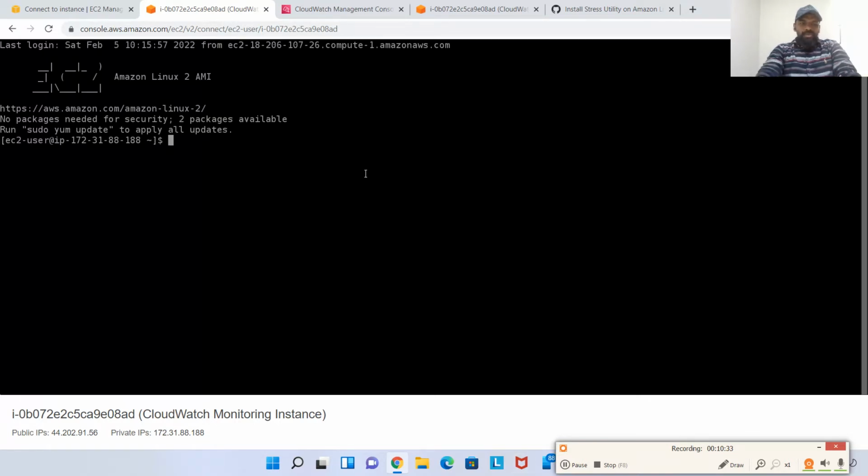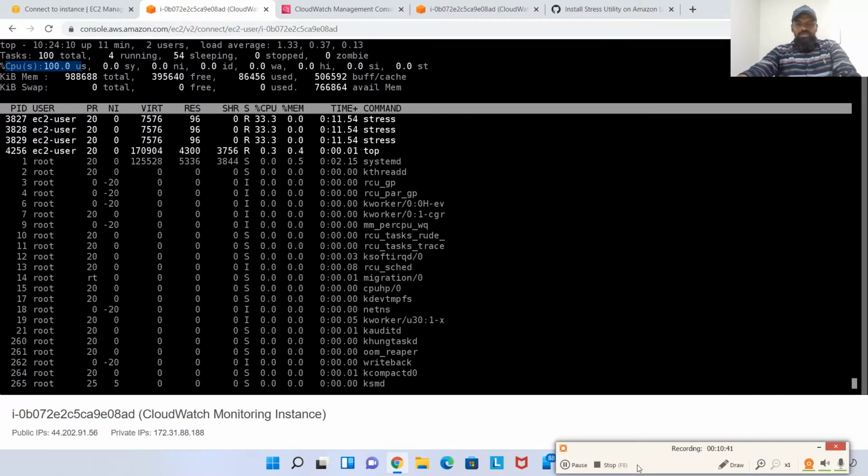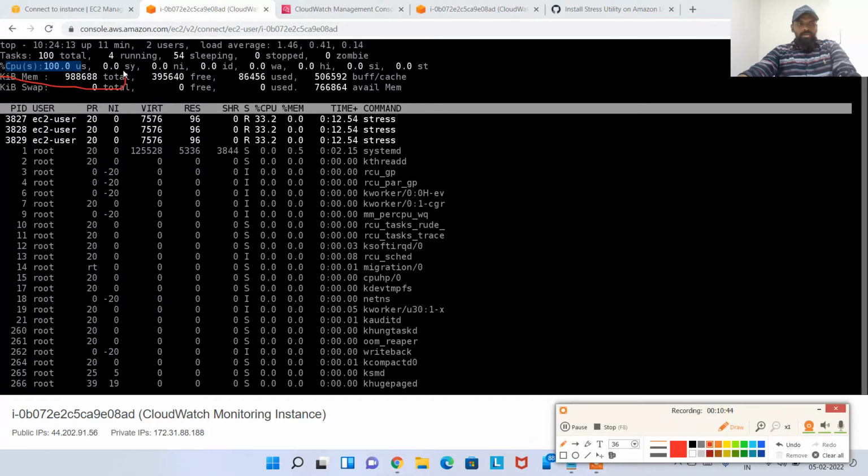Okay, now if you type the top command, you will see the stress command process running three times, and because of this your CPU percentage became 100%. I'm just talking about here, see, 100% here. And there are three stress commands running.